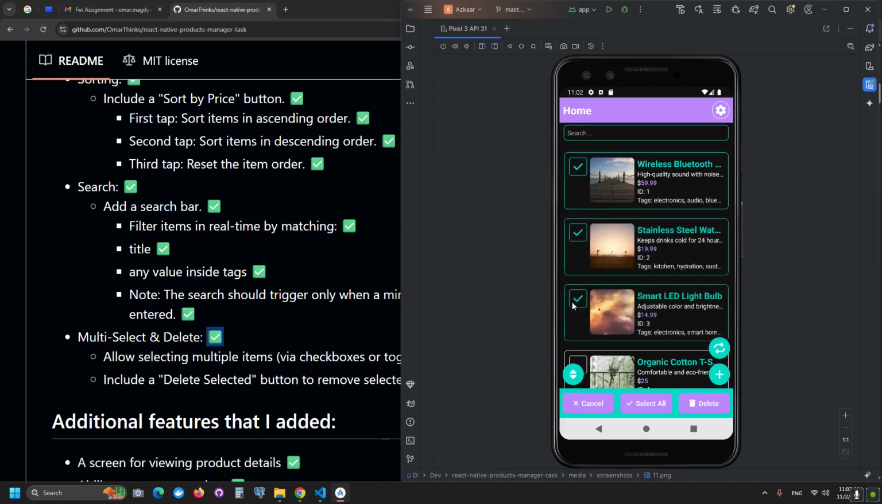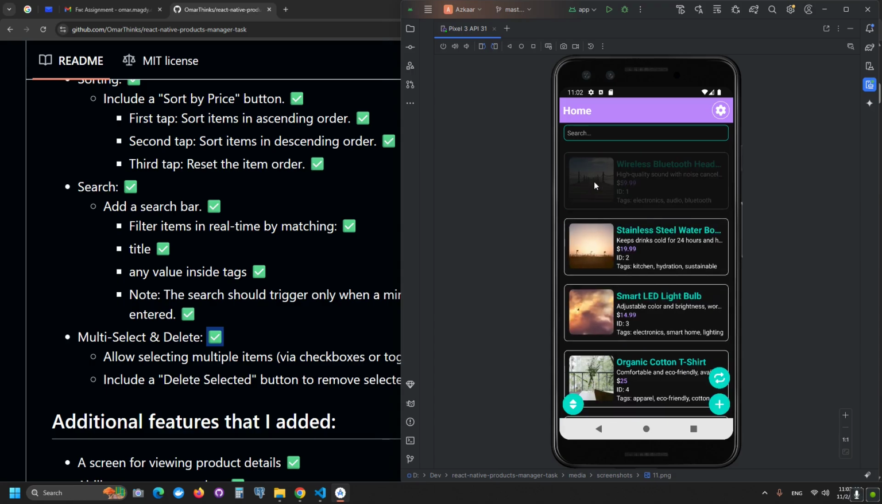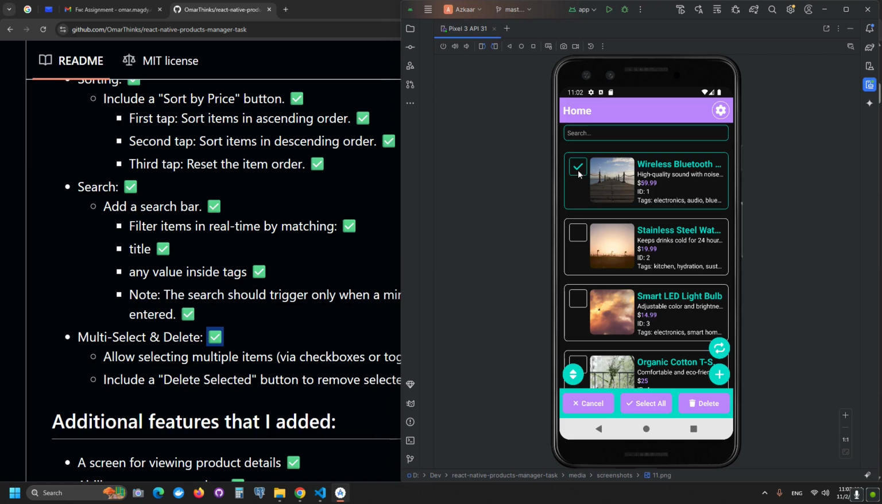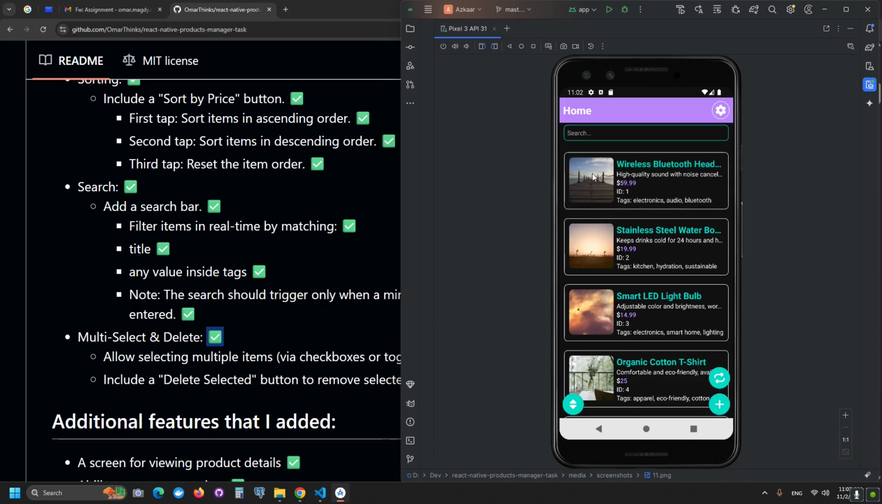So here, here, here, here, here. And another thing to note is that if there are no selected items, then the auto select will be turned off. So here there is only one selected item, then it will be turned off.